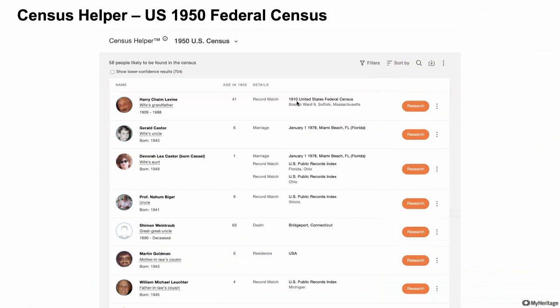So eventually, the list will appear like this. This is my actual tree. I'm not even American. I don't have a lot of family in the US, but it still finds quite a lot of people, in this case 58, that our Census Helper believes that they might or are likely to be found in the 1950 US Census. You can scroll down and look at all these people and eventually click research, which will lead you to the research page in our search engine, which lets you find records about this person.